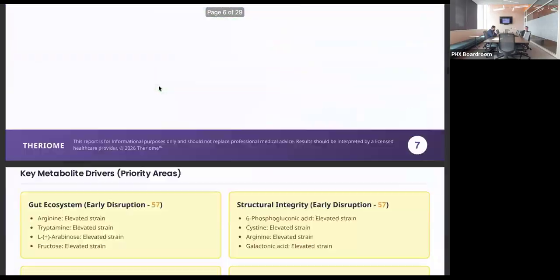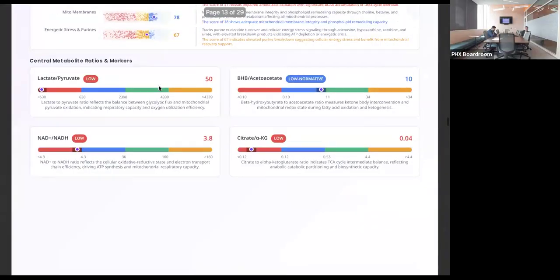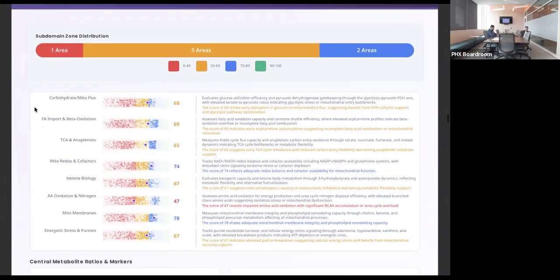And what are we looking at in the mitochondria? So a lot of things are going to be new. So carbohydrate and mitoflux. You're used to this now as part of the mitochondrial page. This is an updated model of what we had previously. Fatty acid import and beta oxidation. So everything from carnitine shuttle efficiency to the levels of those fatty acids that show the churn of the beta oxidation cycle. TCA and anaplerosis, so the backbone of the TCA cycle intermediates, as well as amino acid handling, mitochondrial redox, and all the cofactor pools that are there.